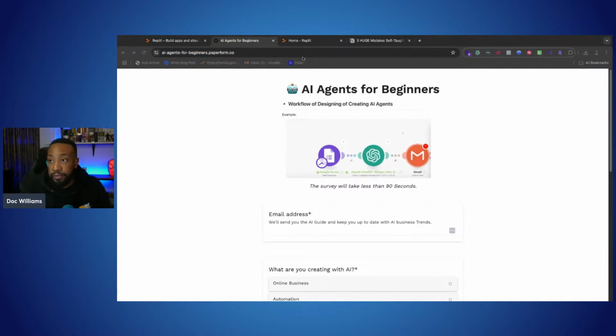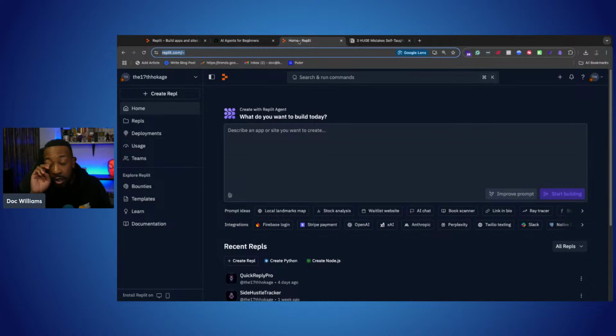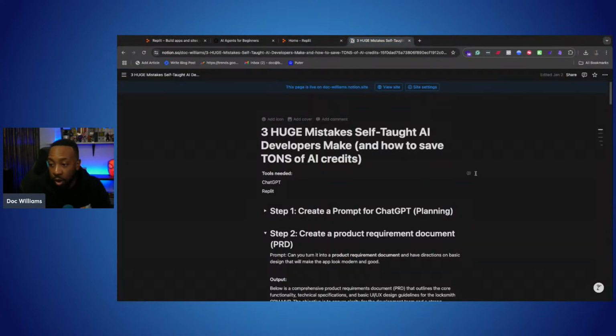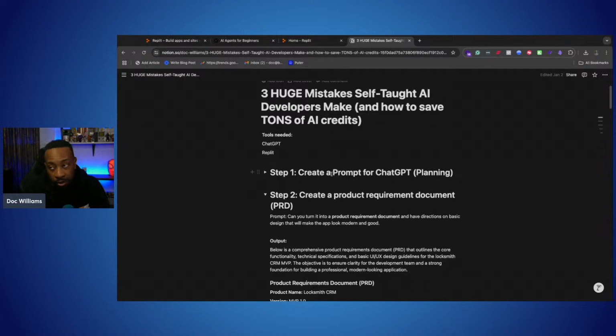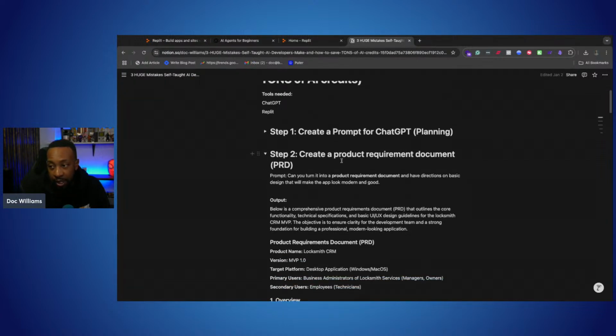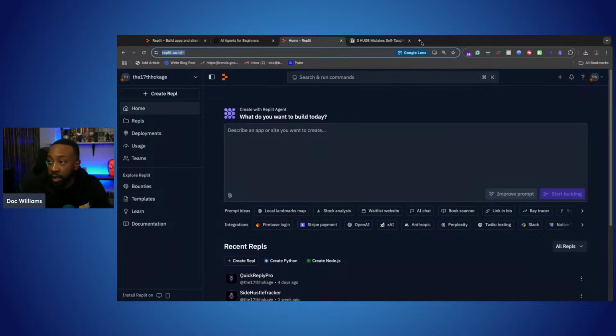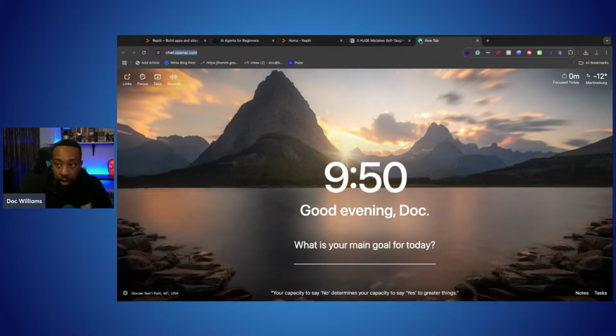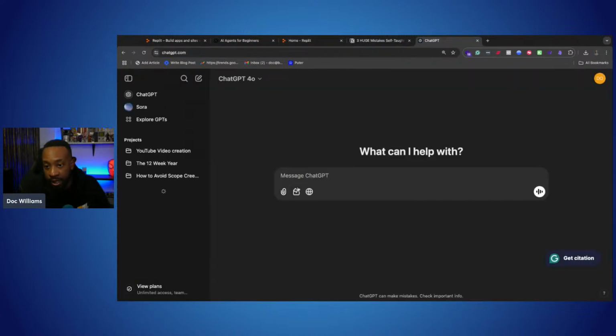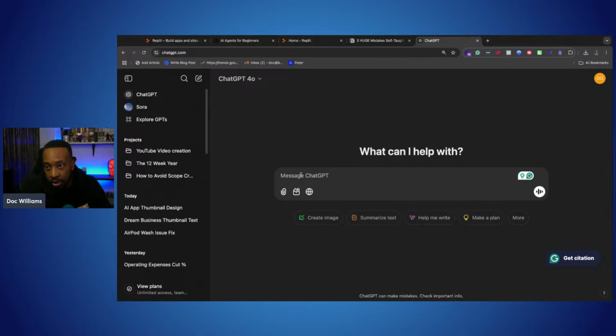There we go. And let's go into starting to build our idea. First, I want to create a prompt for my planning. Then I'm going to create a product requirement document and I'm going to put it into Replit. You can do this using Claude or ChatGPT. I'm just going to use ChatGPT to get started.